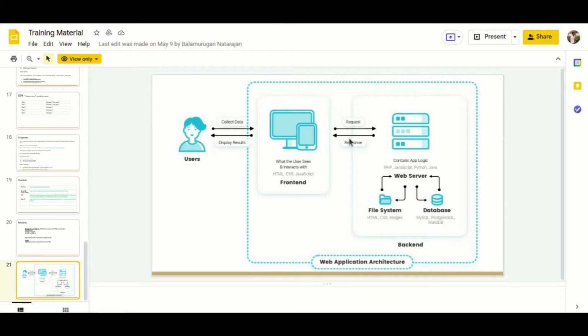Basically, a web application has two main parts. One is a front end, another one is a back end. Front end is the part that interacts with the user. The details or information stored in a database is called the backend. For front end purposes, they use HTML, CSS, JavaScript languages. At the same time, for backend purposes, they use PHP, JavaScript, Python, Java languages.